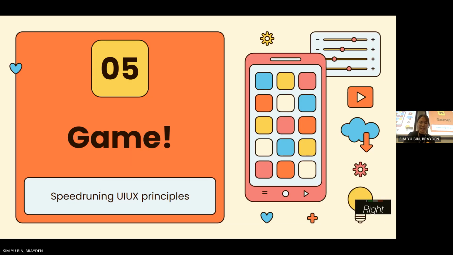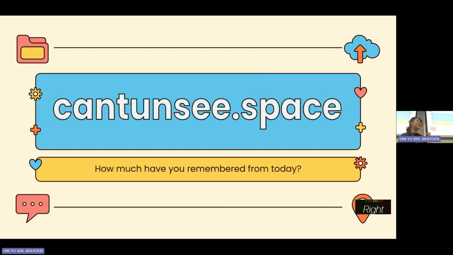We don't have time for this, but you can check out Can't Unsee if you want to test your skills. It's quite fun. It's a short game to see if you can spot UI UX mistakes.